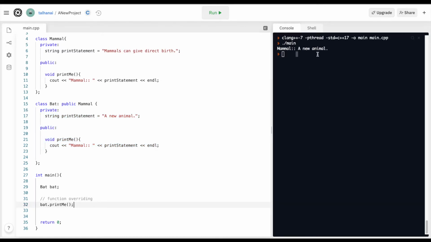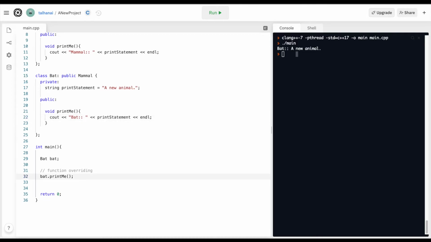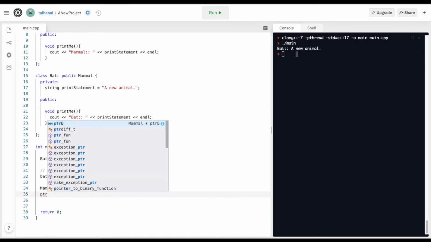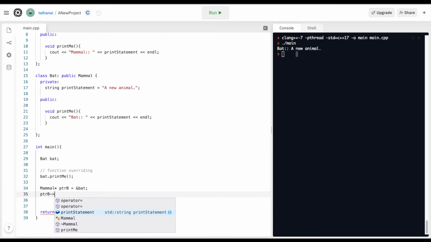If I run it, it prints mammal. Rather, it should be bat, not mammal. It prints bat, a new animal. Now let's say we wanted to define a pointer, a mammal pointer that points to the bat, and I have the pointer to bat calling the print me function. Let's see what that prints out.